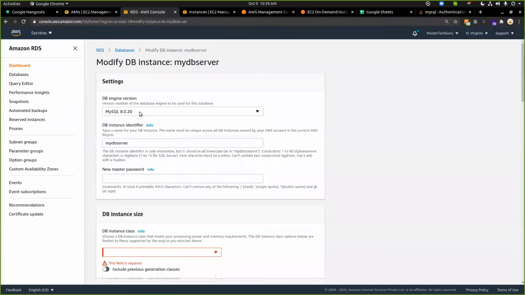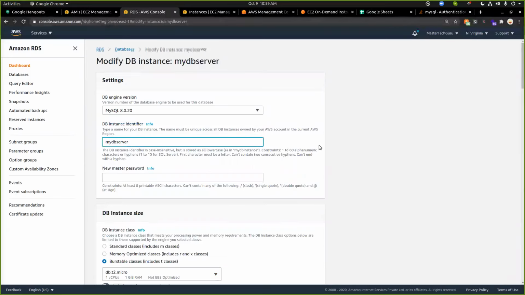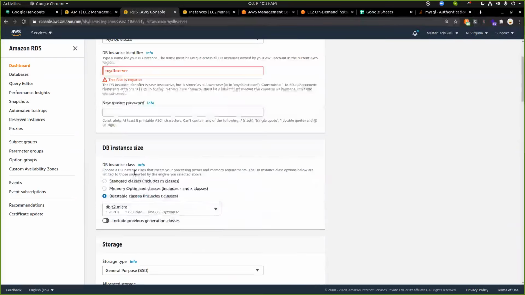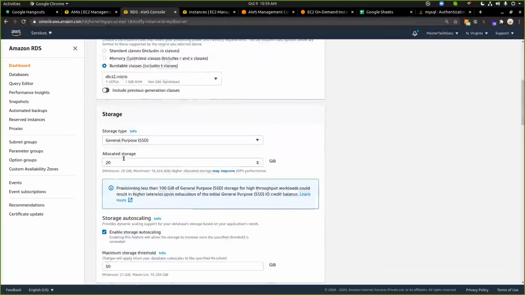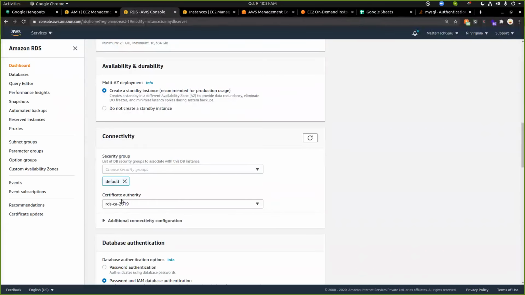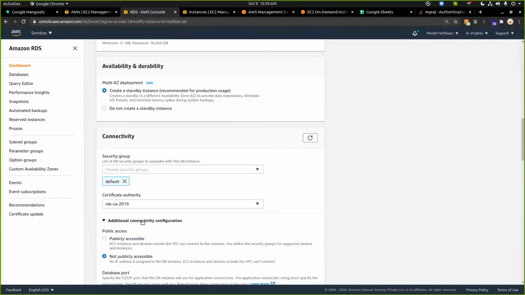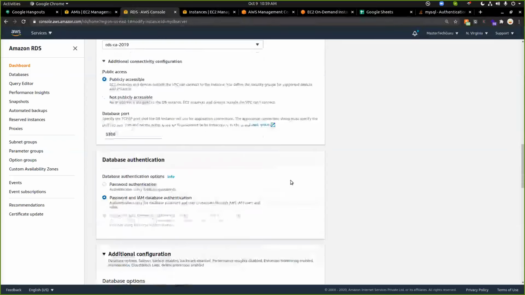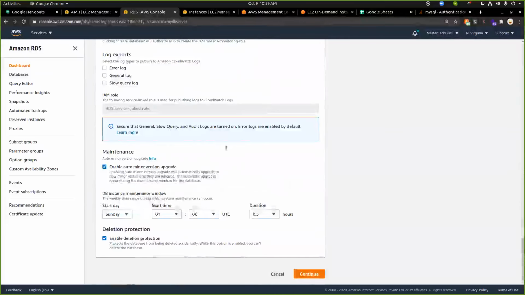Like the database version, the database name. If you want to reset the password, you can do that as well. If you want to change the database engine, database size, that also we can change. If you want to increase the storage, that also we can do. If you want to disable multi-AZ deployment, that also we can do. And if you want to change the security group, in connectivity, under additional connectivity configuration, you can make your database publicly accessible or not publicly accessible. So I'm going to set it to publicly accessible, and the rest we'll keep as default.